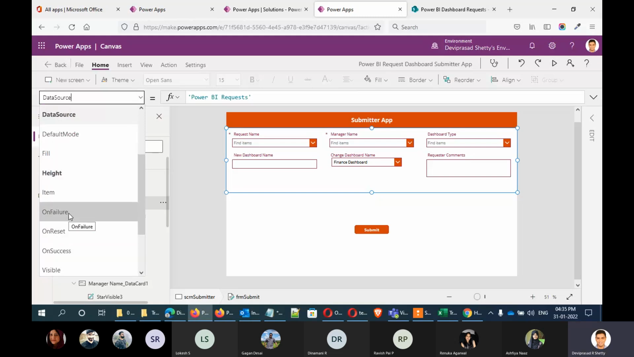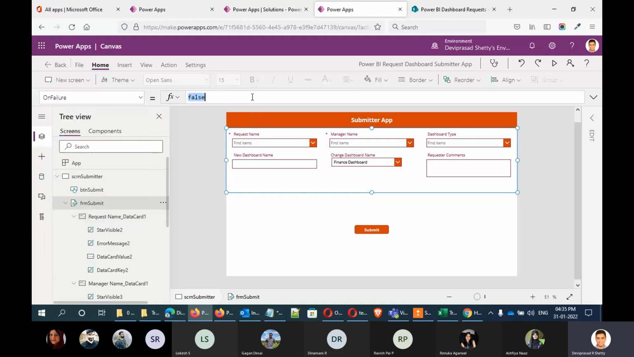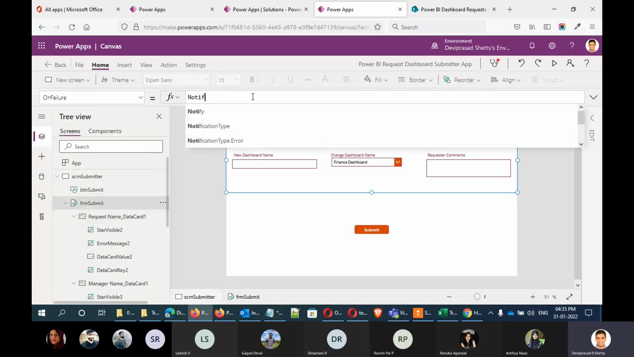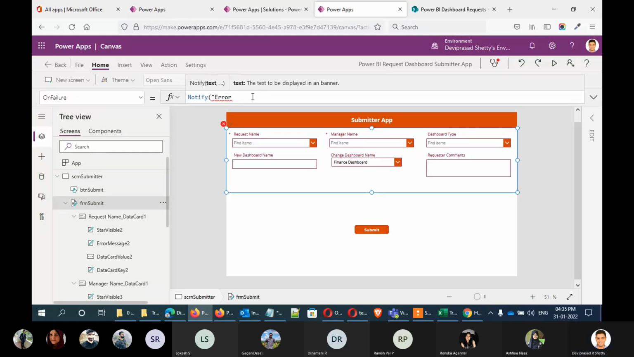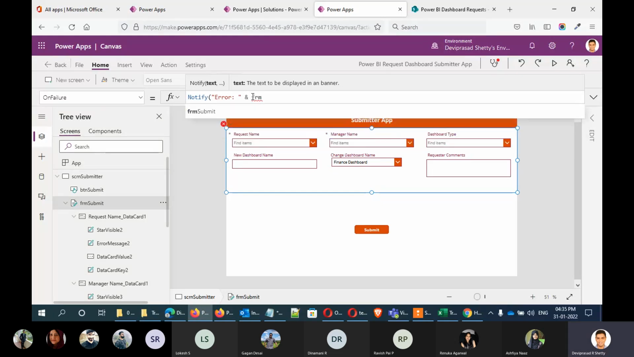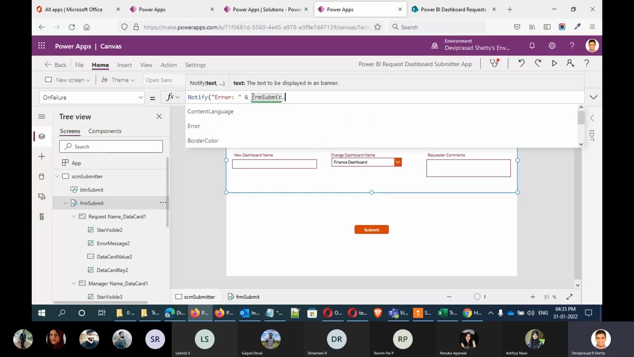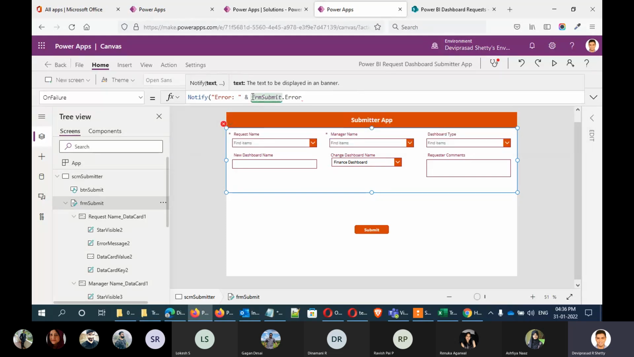So basically what I will do, I will leverage on failure, and here I will just invoke the notify function. Notify function is basically to give you notifications of different kinds. Notify, I will give my message, error, ampersand, and I will invoke my form dot. Here the form will have an internal function, the method of error. I can invoke that to get my error message. This is like I'm doing exception handling in my form.